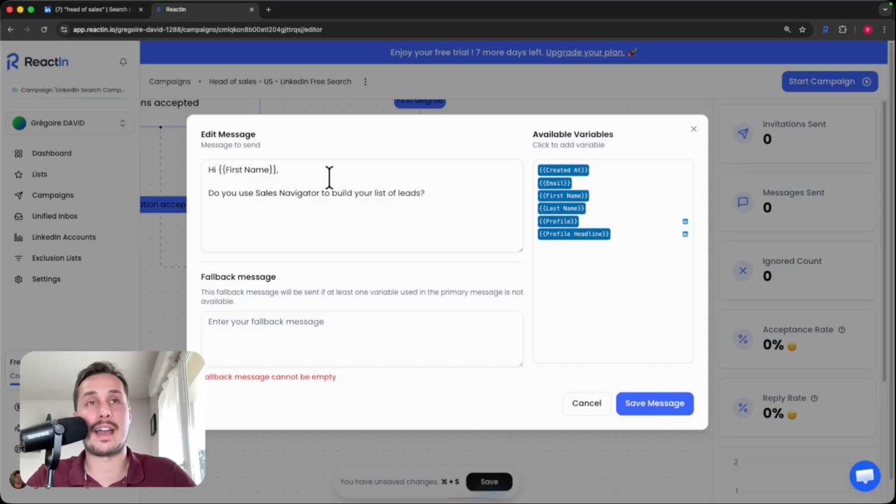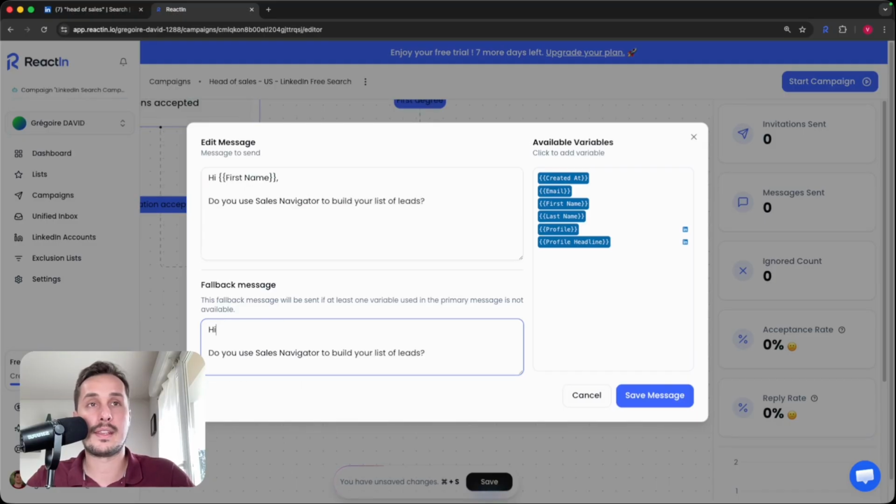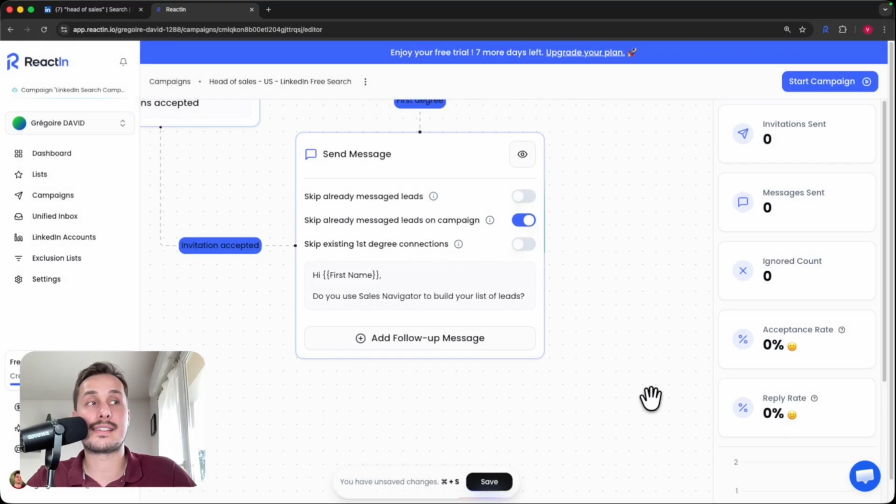Then I forgot to write a fallback message. So a fallback message is the message ReactIn will send if you don't have, in my case, for example, with this message, the variable first name. So I will just copy and paste and remove first name. So hi, do you use Sales Navigator to build your list of leads? Then I click on save message.